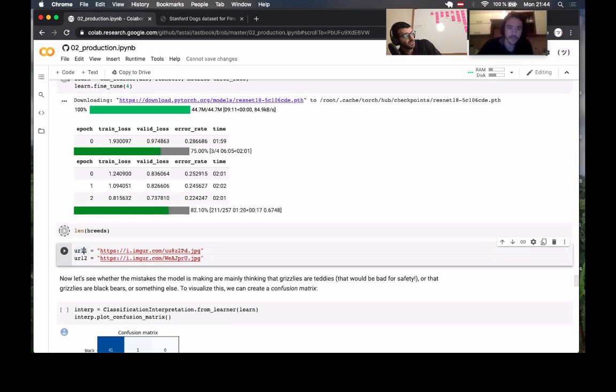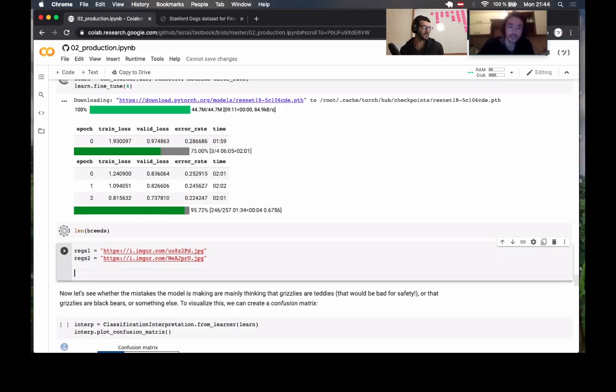Double G or just one G? One G. Okay, so. Oh wait, I should do it. Sure, it's easier like that. I'm just going to do wget again, like before.